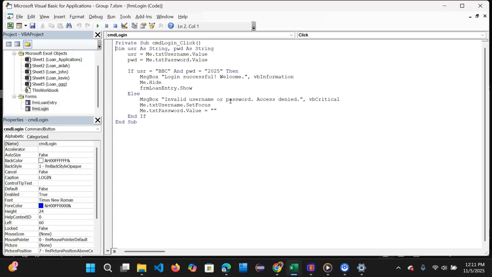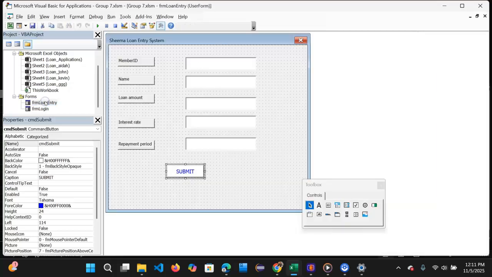And then we were told to also create a loan entry form. So we do the same process of insert. You create a user form, and this is our loan entry form. But let us first see how our form looks. So this is the loan entry form, and we had been told details such as member ID, name, loan amount, interest rate, and the repayment period.